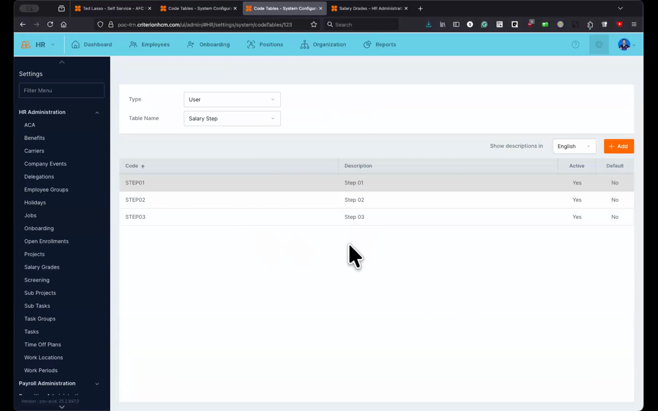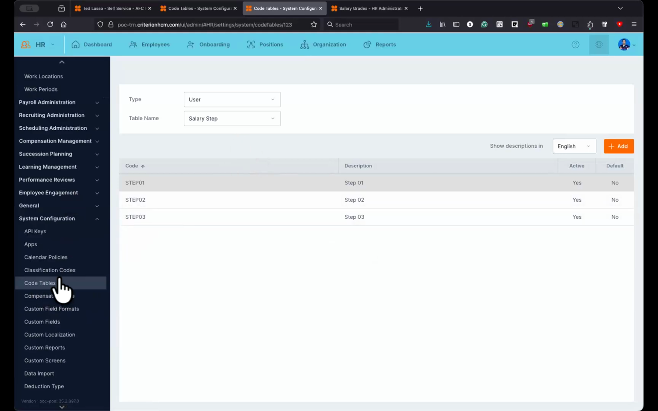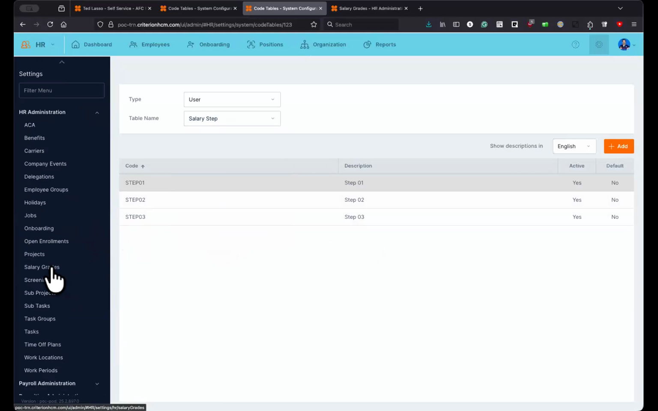So my previous example where I had 60 to 80,000 at $5,000 increments wouldn't work. I'd have to add more steps in that particular situation. All right, so that is what is set up under the code tables here under system configuration. We have these 3 things right here under salary grade, group, and step. Let's show you where you actually set up those grades. That's under HR administration right here.